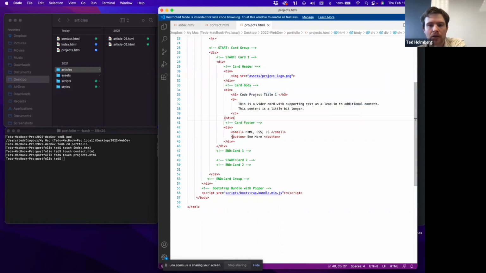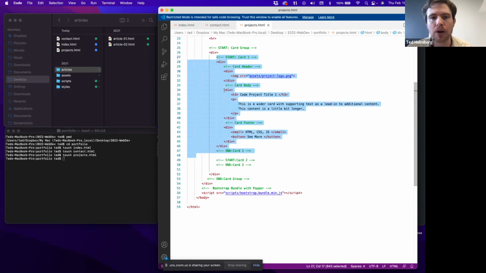And then we'll have a card footer, which will have the technologies we use to build this, and then like a button to be able to see more. And then after I have this first card, if I wanted to build more cards, I could kind of copy and paste this and then update the card project title and the image and all that other stuff.